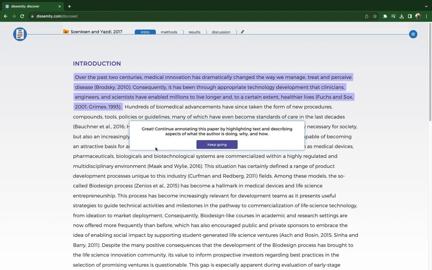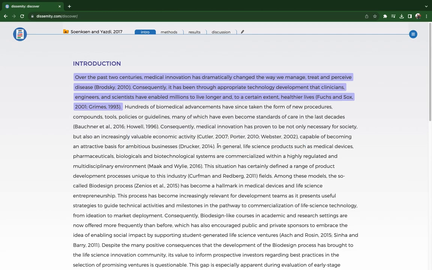This will bring you to a note that says, "Great, continue annotating the paper by highlighting text and describing aspects of what the author is doing and why." Select Keep Going. At this point, you are at liberty to find different patterns in this text that you find to be useful for understanding the argument structure of the writing.